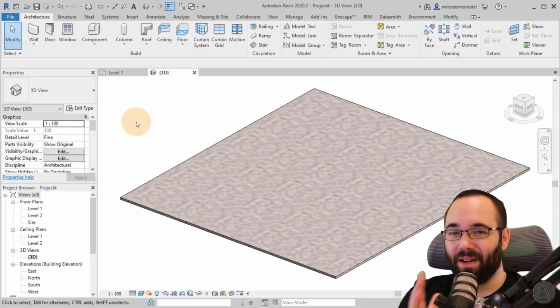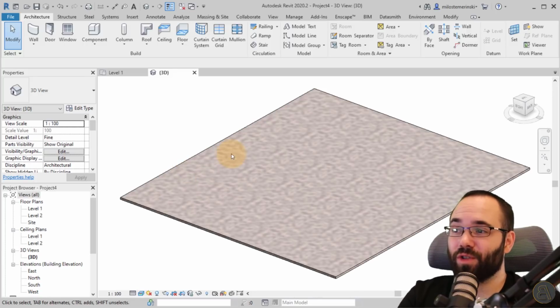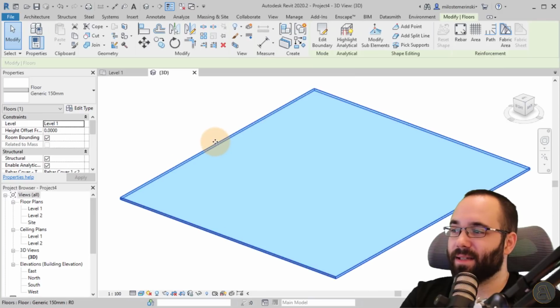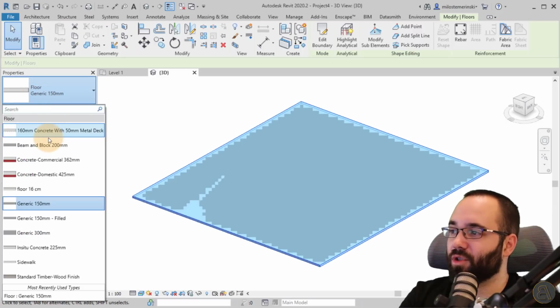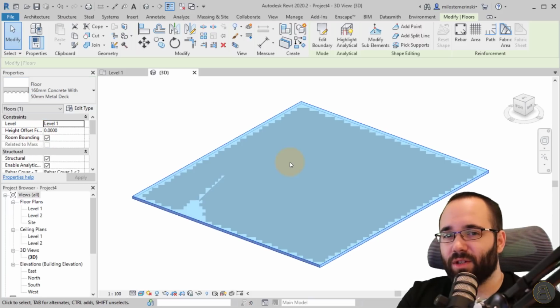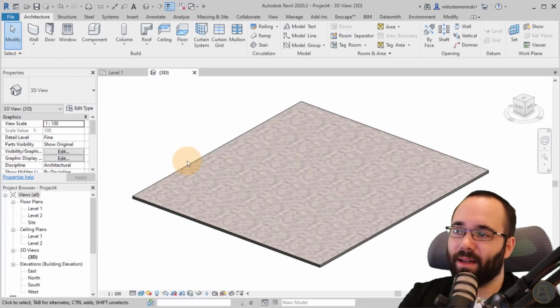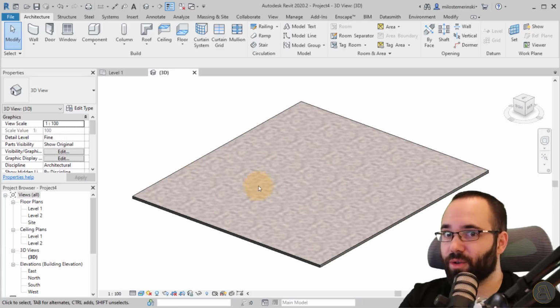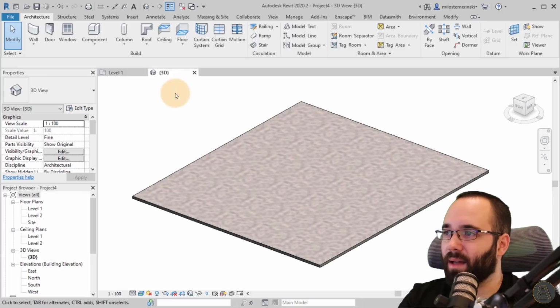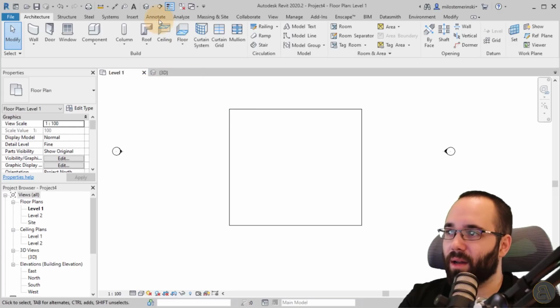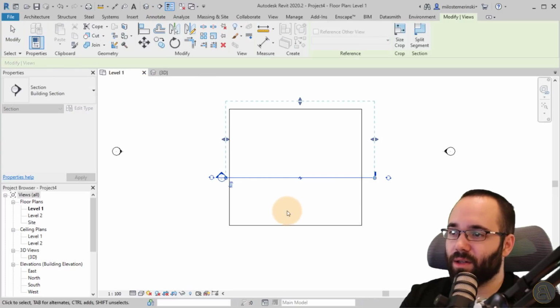Okay, so we have the first one, the easy one, out of the way, and now things are starting to get interesting. I'm just going to select this existing floor that I have created, go to the properties panel, and switch to the concrete with metal deck. This type of construction is usually seen when you have a steel structure but you still want a concrete floor, and then you use this metal deck. Let me go to level 1 and run a section through this, just like that.